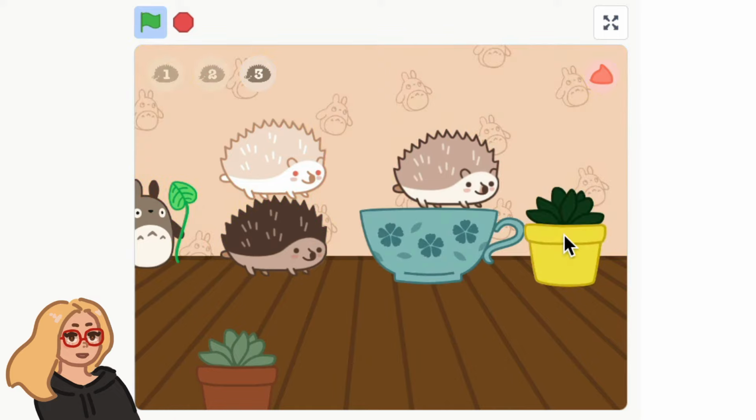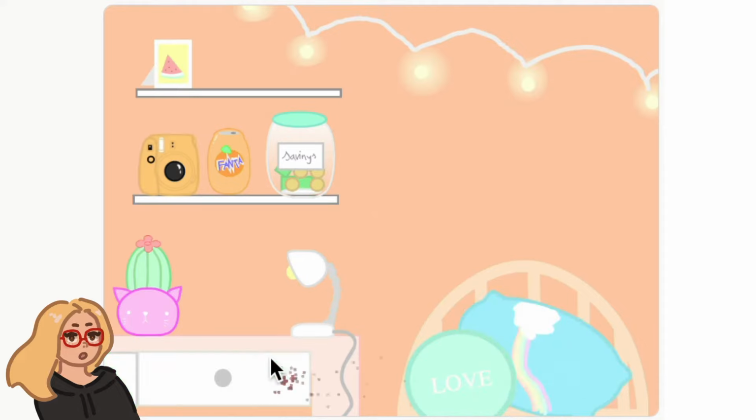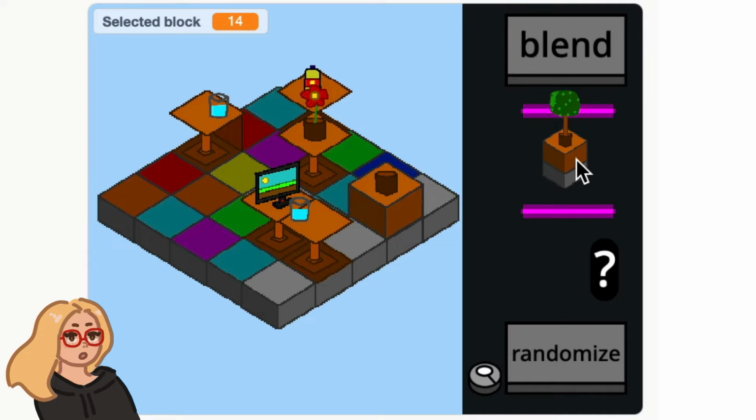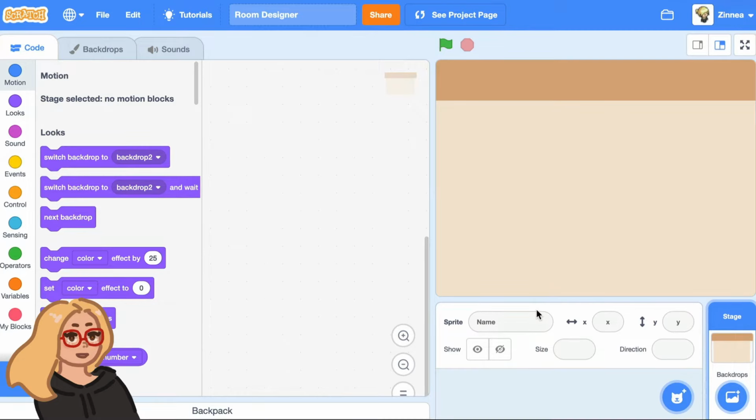Today I wanted to show you how to make a room designer game in Scratch. By the end of this tutorial, you'll be able to make your own project like this one with your own background and your own items and your own styles. Let's get started.